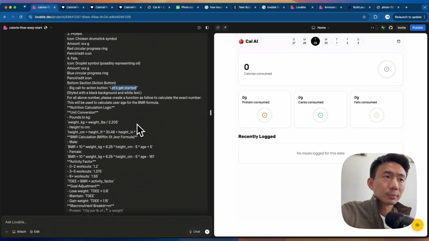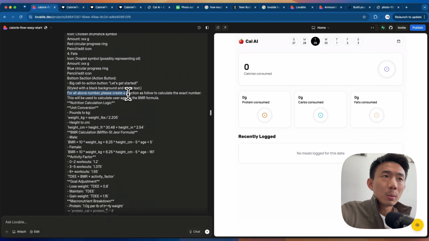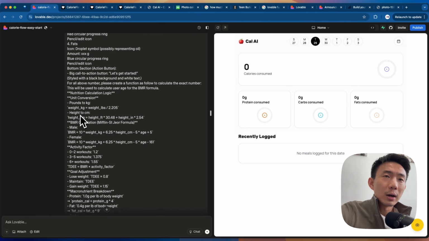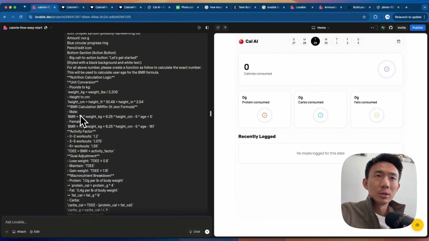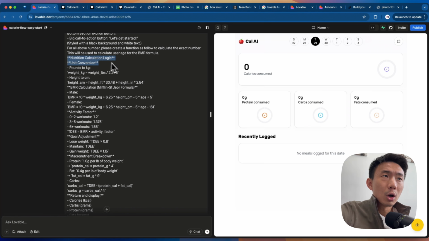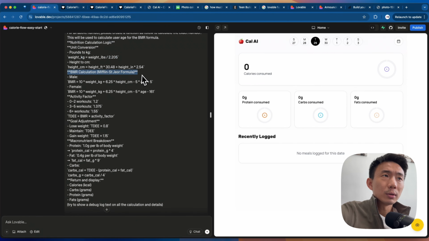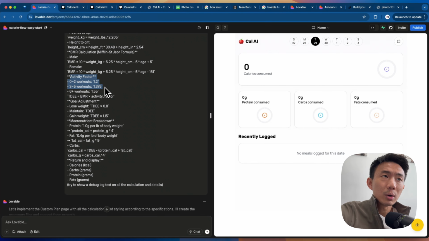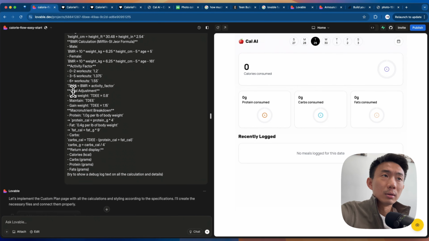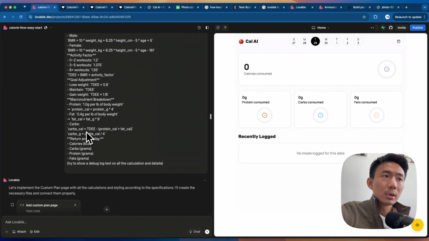So, let's get started. And for the above numbers, please create a function as follows to calculate the exact numbers. It's very important because we need to have the numbers right, otherwise there's no point using this app. This will be used to calculate the user's age for the BMR formula. This is the logic, the calculation formula. It'll be different for male and female. Activity factor as well, so we need to consider everything: goal adjustment, macronutrient breakdown, everything. And then return it to display this.